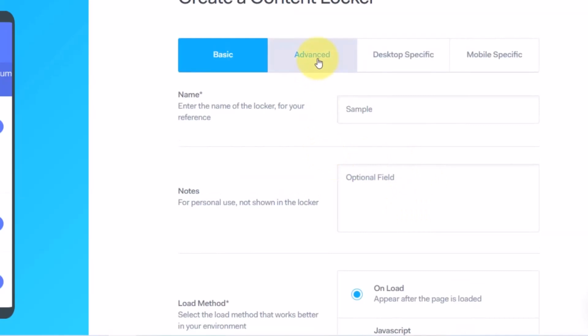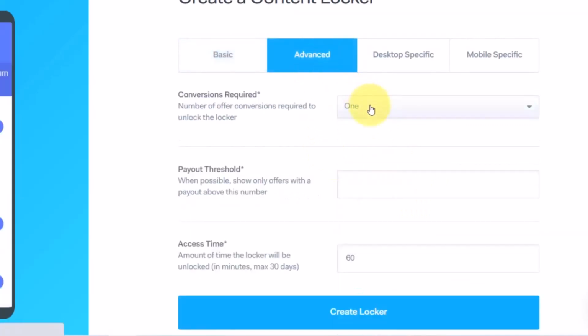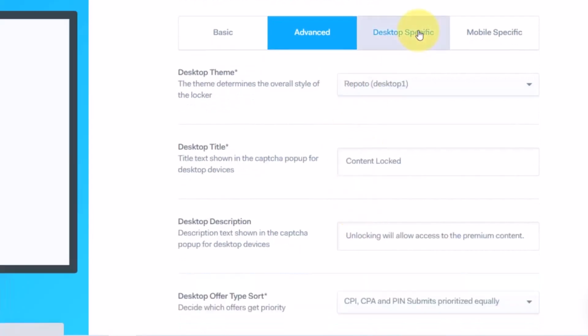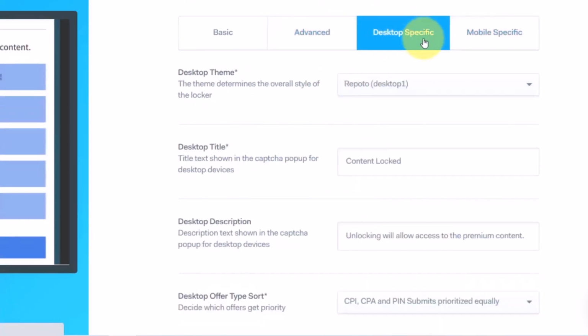So you want to come over to this advanced section and you want to choose the number of conversions you want. It's up to you. Whatever conversion you set is absolutely fine. So I'm just going to set this to 2 conversions and I'm going to go to the desktop specific.